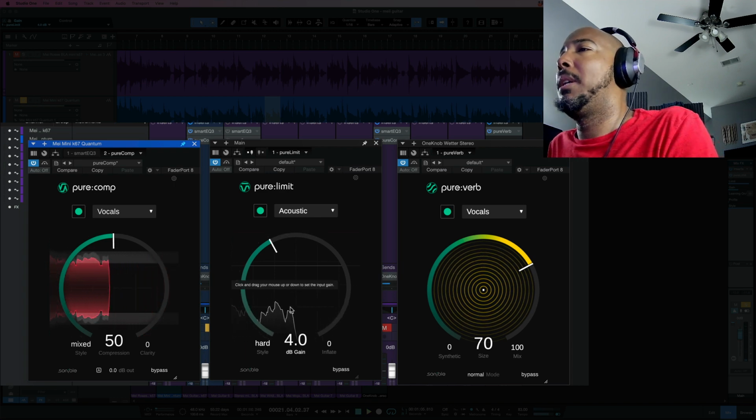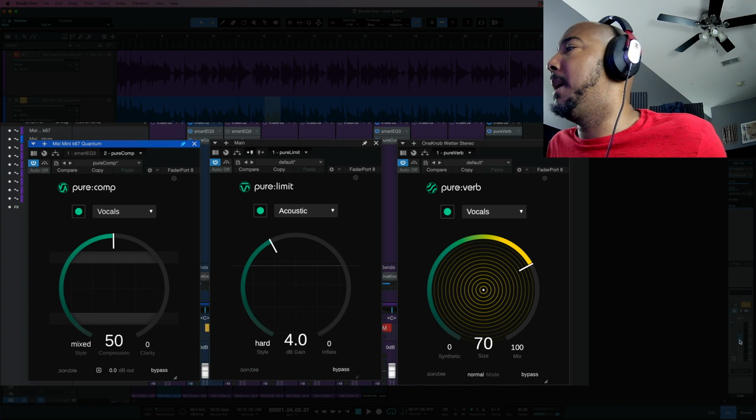Actually, I'm going to turn this up to where we're getting some limiting, but I'm going to turn down this master fader because, again, this is going to get loud.